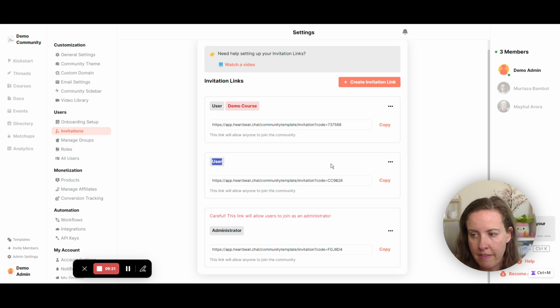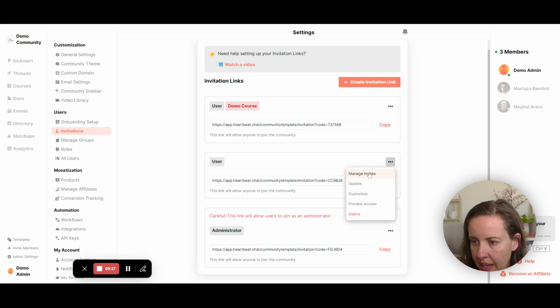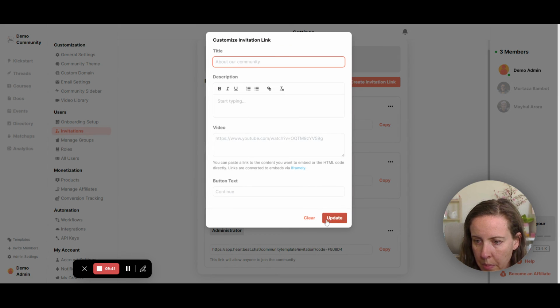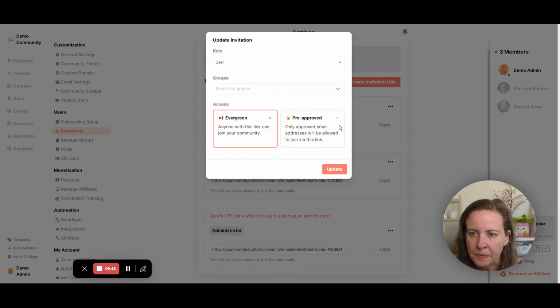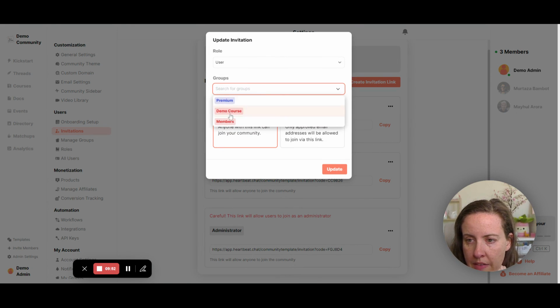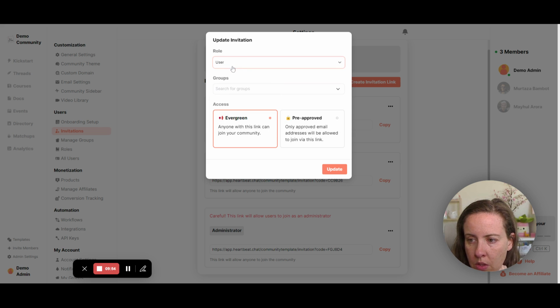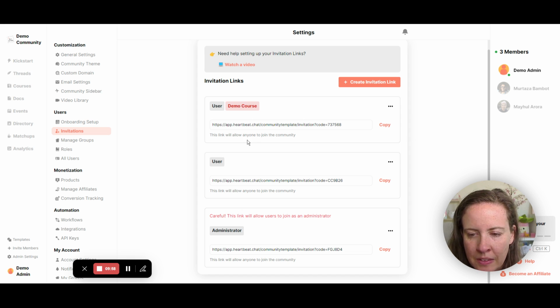And you may not give them access to any other groups. If you want them to have access to a few more groups to start out with right when they come into the community, you'll just edit that and let's see, customize, I believe. Nope, I always pick the wrong one. Let's go back. You're going to do update. And you'll pick and choose what groups you want them to have access to for this user role, or if you rename it member, then make it for your member role.